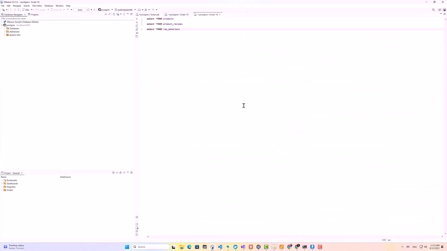Next, we have a TimescaleDB database that stores static product information. We've got 3 key tables here: a products table, a product recipes table that tells us exactly what materials we need for each product, and a raw materials table.